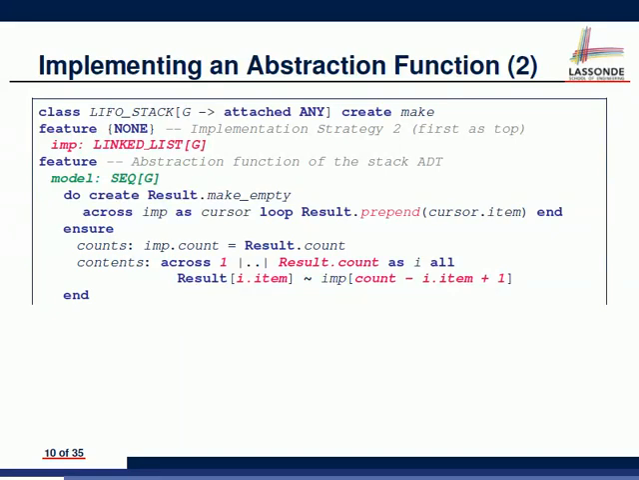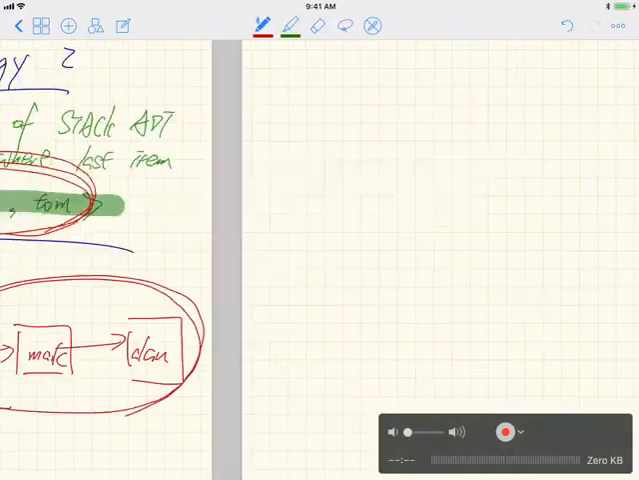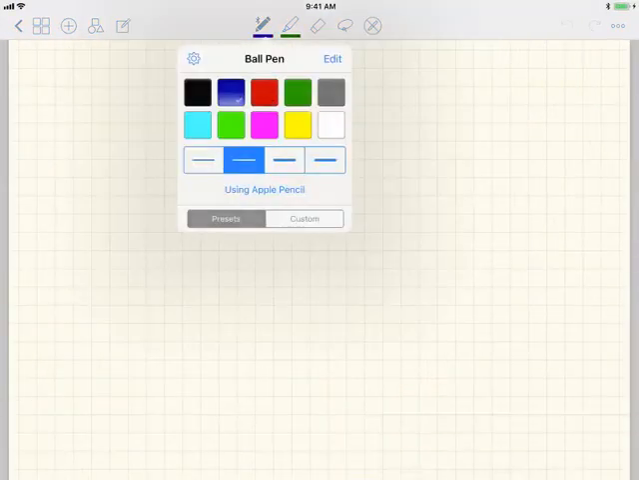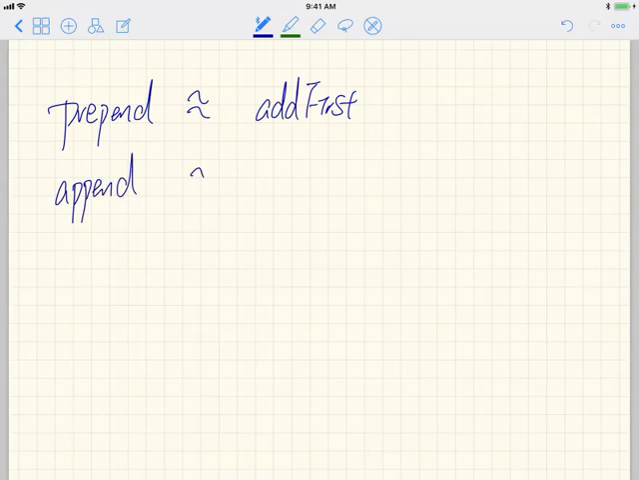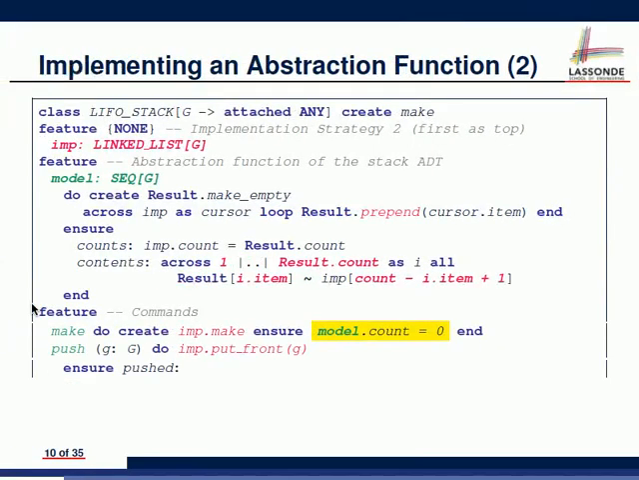Yes? Oh, you know, prepend, you know what? Think of prepend like at first. Append is like at last. Okay, how about I write it down? So there will be some sequence feature over here. When you say prepend, it is basically equivalent to at first that you learned before in the singly linked list. And also you got append, and that's basically equal to at last. Okay, good.